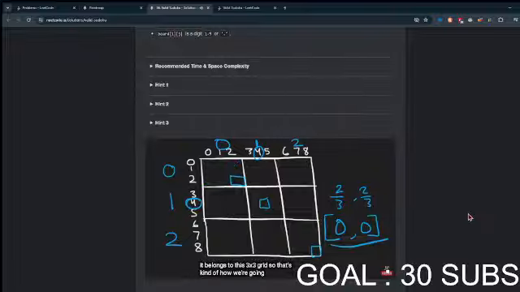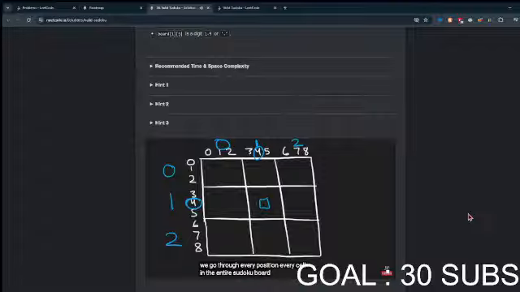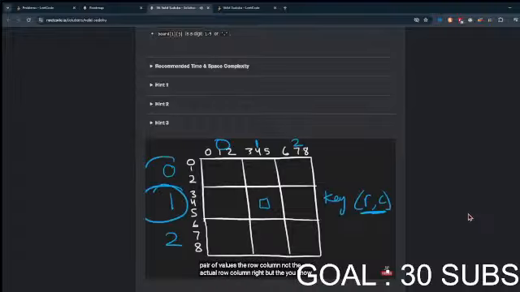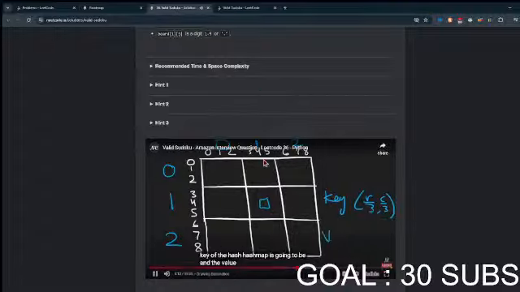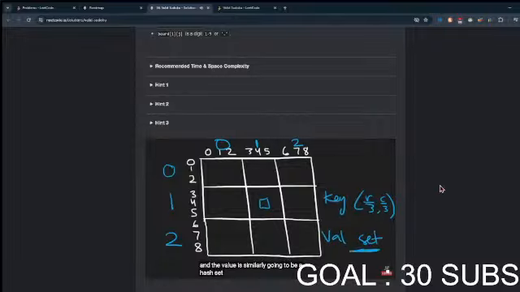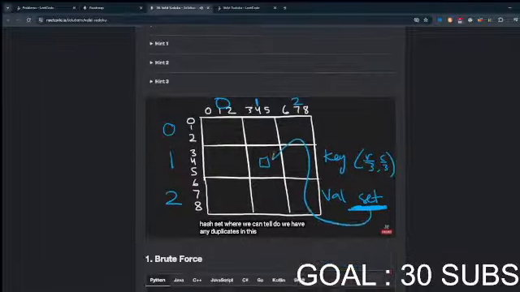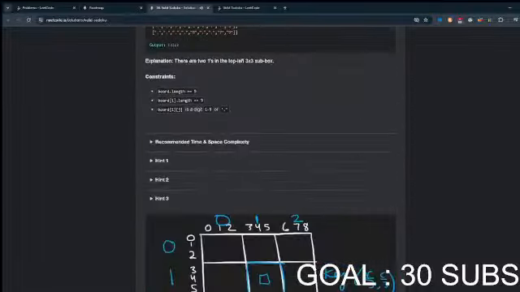So that's how we're going to identify, as we go through every cell in the entire Sudoku board, which of the 3 by 3 grids it is a part of, and then we can add it to that grid's set. We're going to have a hash map where the key is a pair of values: not the actual row and column, but the row divided by 3 and the column divided by 3. And the value is similarly going to be a hash set where we can tell whether we have any duplicates in this 3 by 3 grid or not.